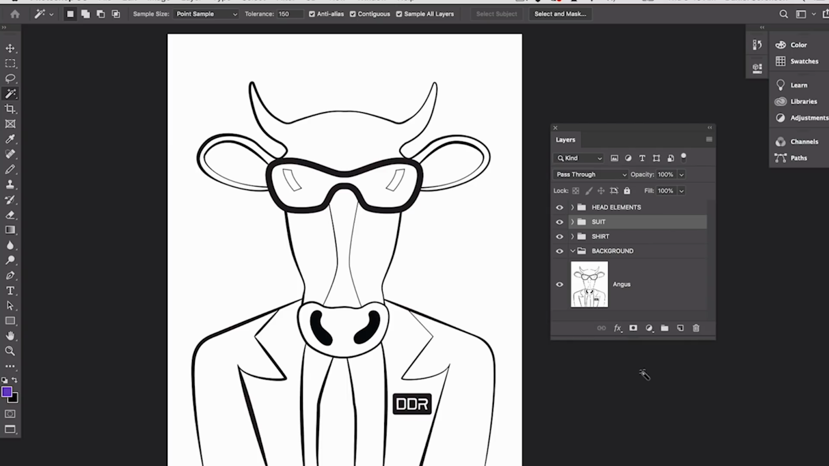I would like to begin by coloring the basic shapes of the jacket, shirt, and tie. Then we're going to use the gradients and layer clipping masks to begin to add highlights and shadows to start creating the illusion of 3D. We'll also add texture to Angus's shirt and tie using something called pattern fill layers.